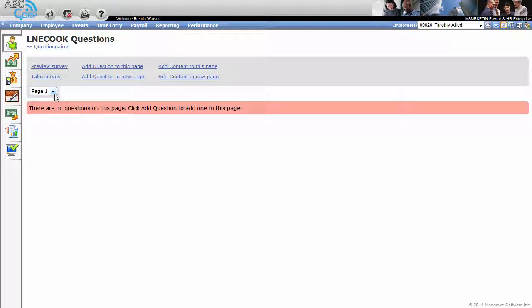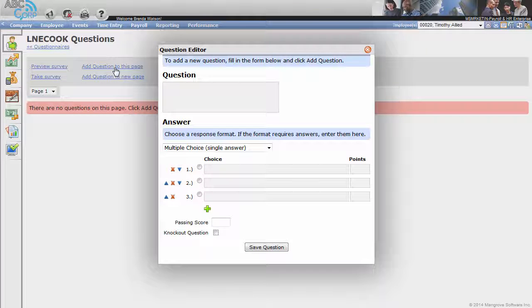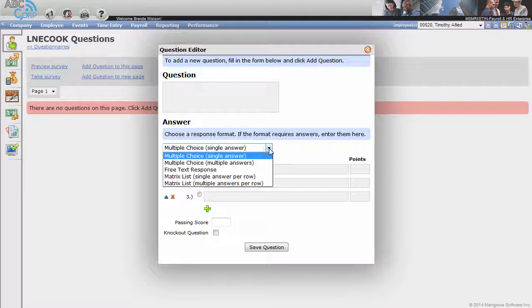Now, to add a question to your new questionnaire, click on the Add Question to this page link, and the question editor will display. This is where you will choose your question format and enter your question and related data. Before you add your question, in this text box here, take a look at this dropdown. Here you can choose what format the question you're adding will be in.